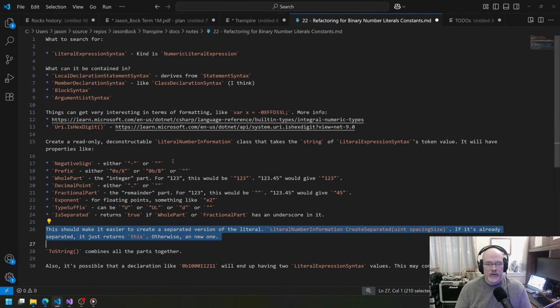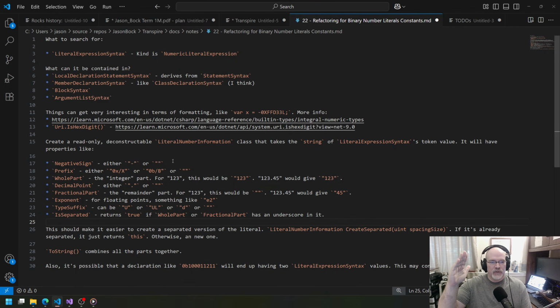And then we could have a method on it that says create separated with a spacing size. That would go through the whole part from the right and separate it out by whatever number you give. And the decimal part, you separate it out by how much you give. That returns a new literal number information because it's an immutable type. If it's already separated for whatever reason, it just returns itself. And then toString combines all the parts together.